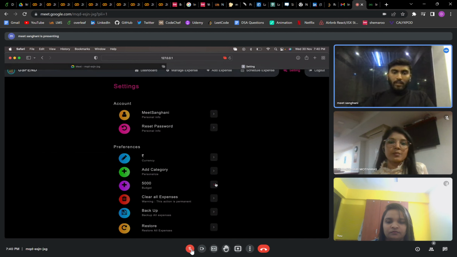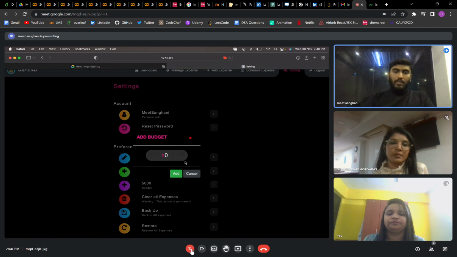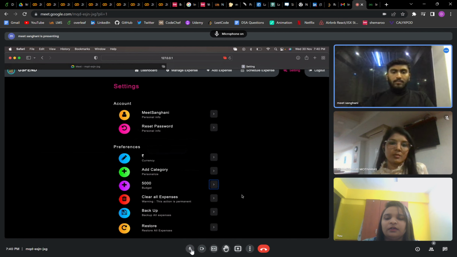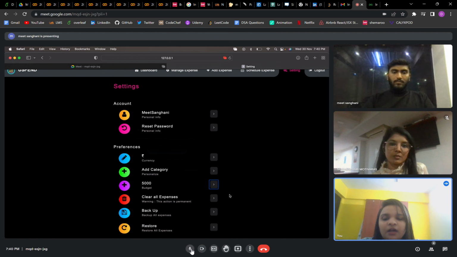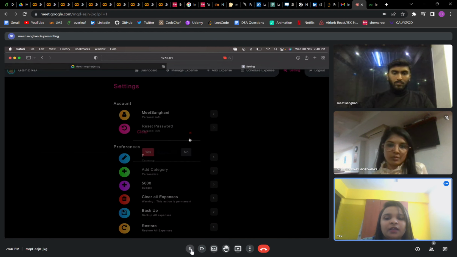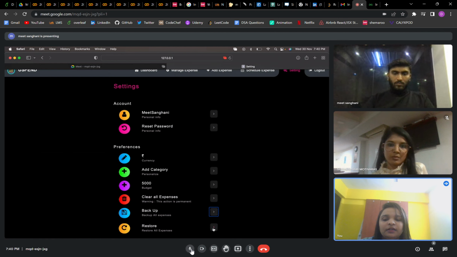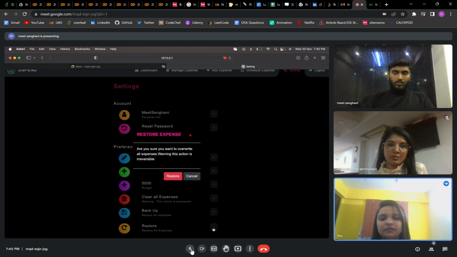After that, we can add a budget from here. We have already added 5,000 rupees as our budget. With clear, all the expenses will be cleared. With backup, it will download in a JSON format, and with restore, where the JSON file is uploaded, from there it will be restored. It will restore the data.